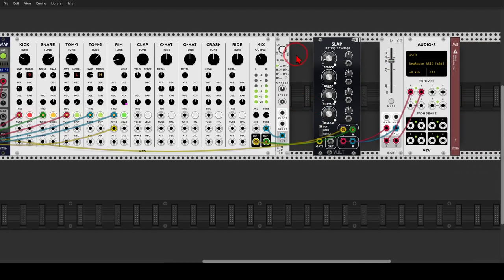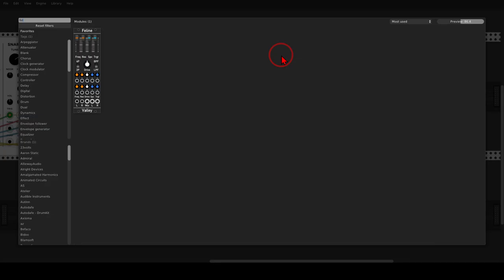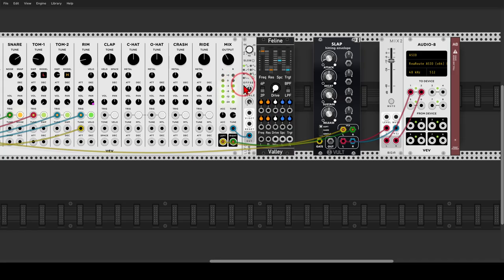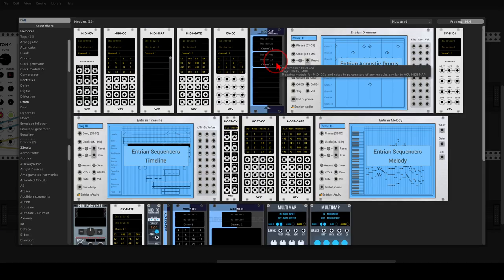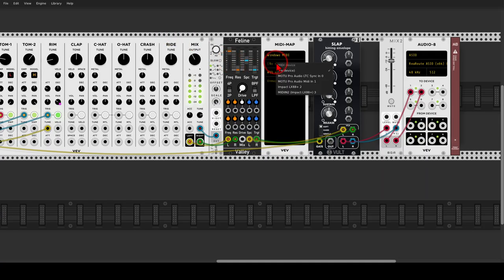Now, what else can we add? You can add another filter, not another filter, but a filter, a stereo filter from Vult, right? This will be before the VCA in this case. And what I will do, I will also map my MIDI keyboard to this, so I can control the cutoff point with my MIDI keyboard, just like this. Now, a bit of resonance, lots of drive.